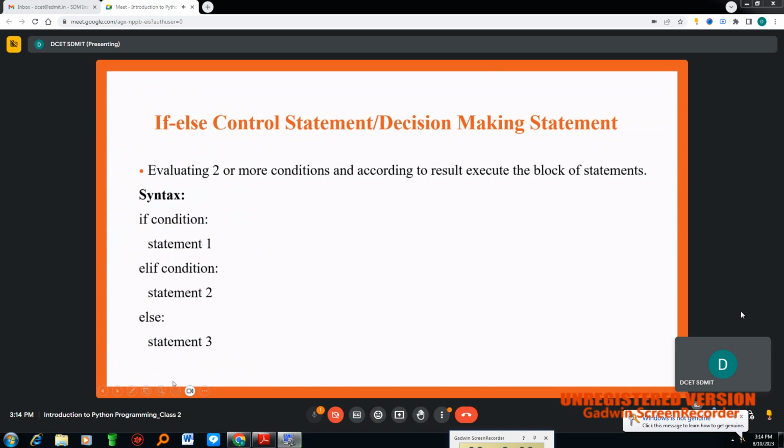And this is the syntax of the if, else if and else statement. Here the first if is the keyword for the condition and ends with a colon.